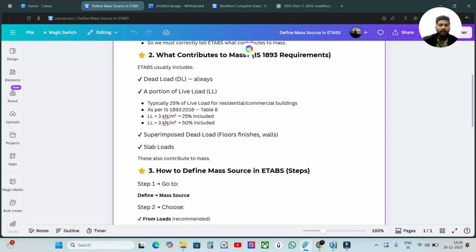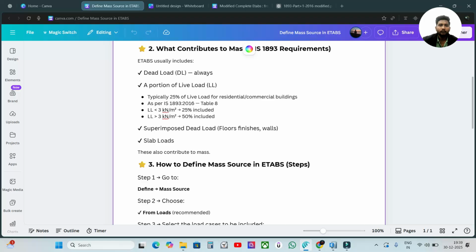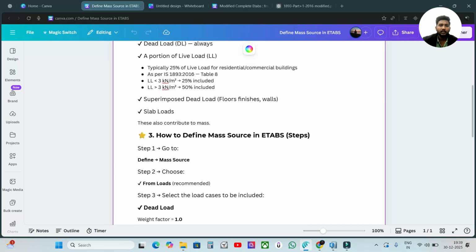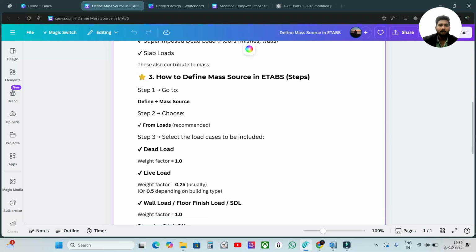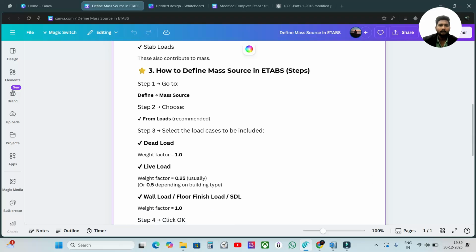So these are some details of it. Superimposed dead load and floor finish are fully taken. Slab load is fully taken. This also contributes to the mass. How to define the mass source in ETABS? We will see it step by step.